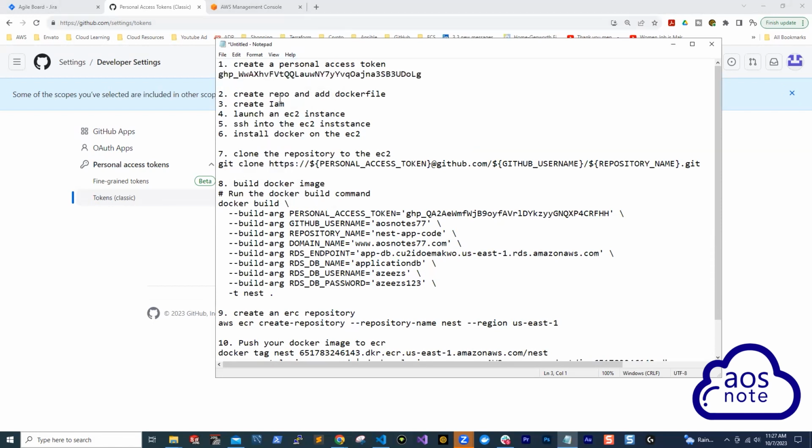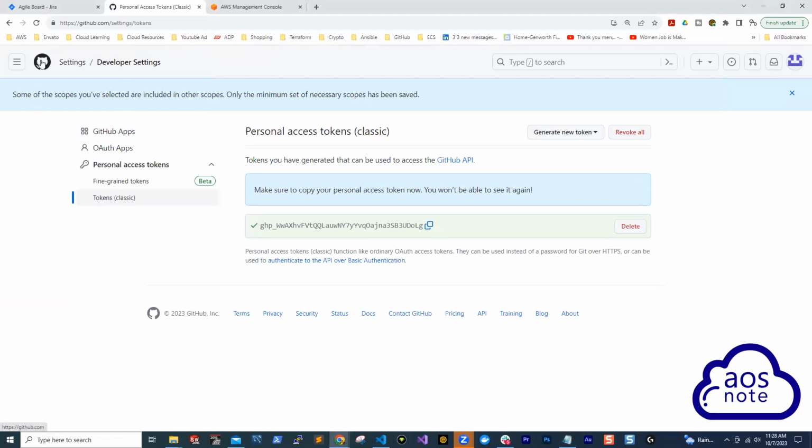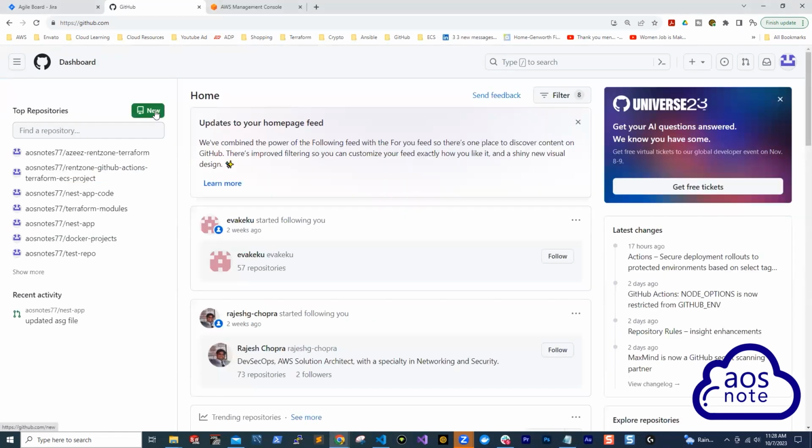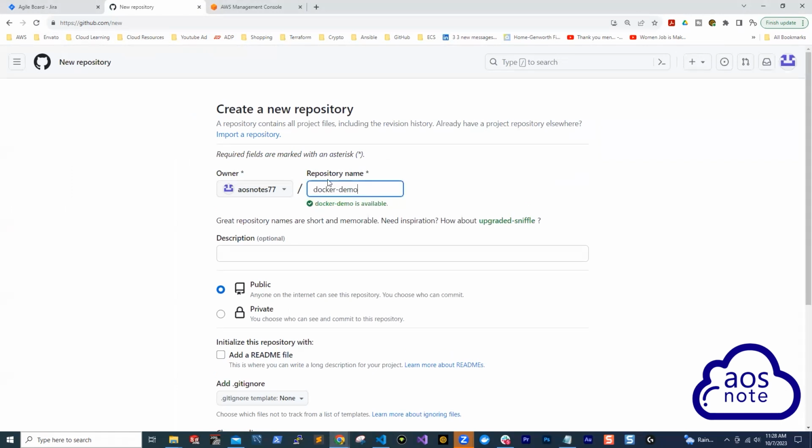The next thing we are going to do is create a repository in our GitHub account and add our Dockerfile to it. To create a repository, select this icon here and select New, and give the repository a name. Once you've given your repository a name, you can add a description if you want. And under the description, we are going to select private.